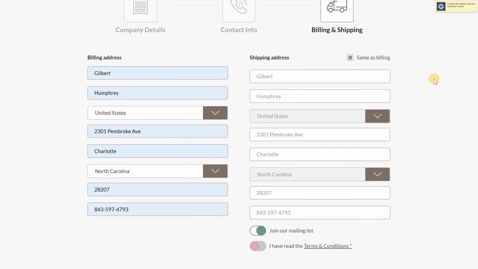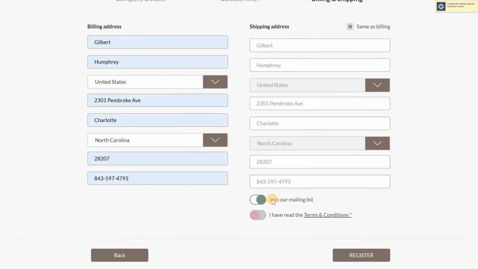And then once that's filled in, there are 2 sort of slider tabs at the bottom. 1, they can join our mailing list, which we hope they will. And then 2, I have read the terms and conditions, which they must turn on to agree to go forward, and then click register in the bottom right corner.